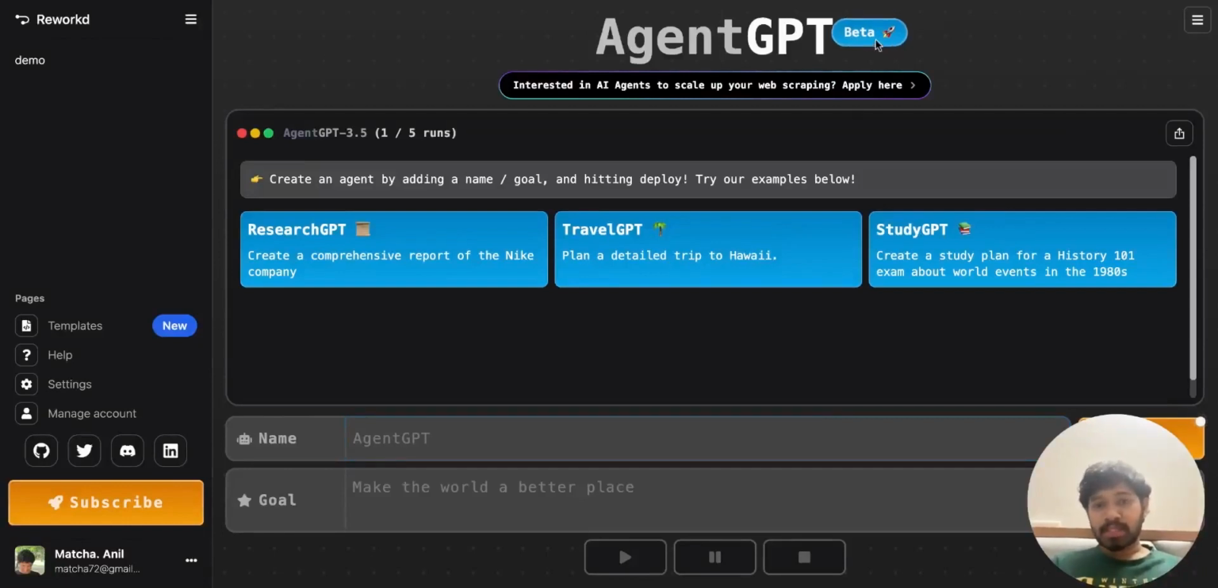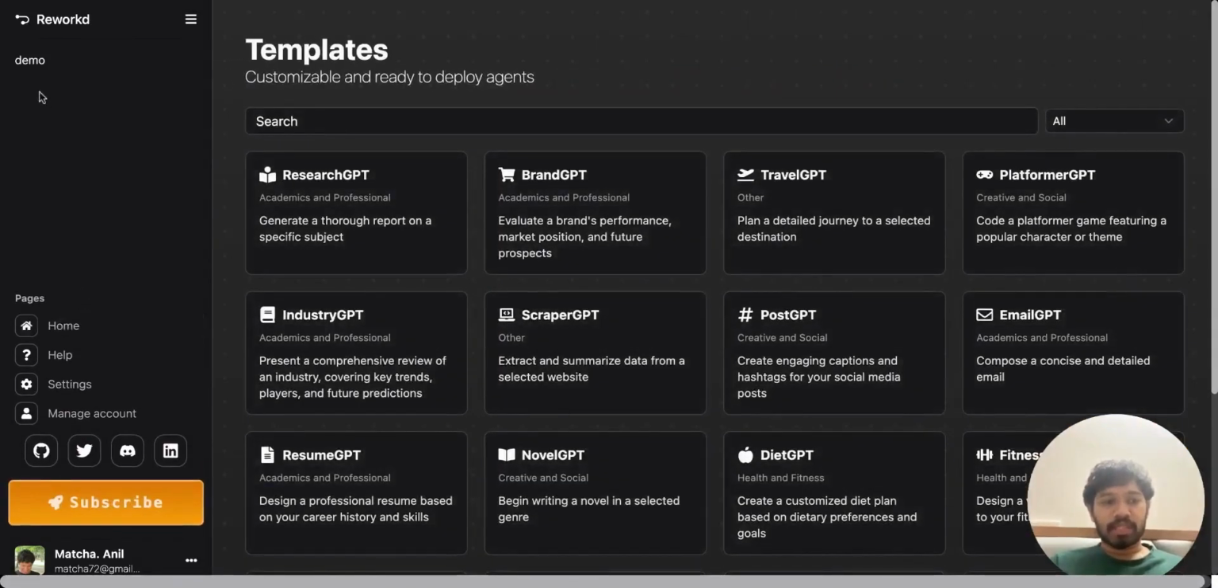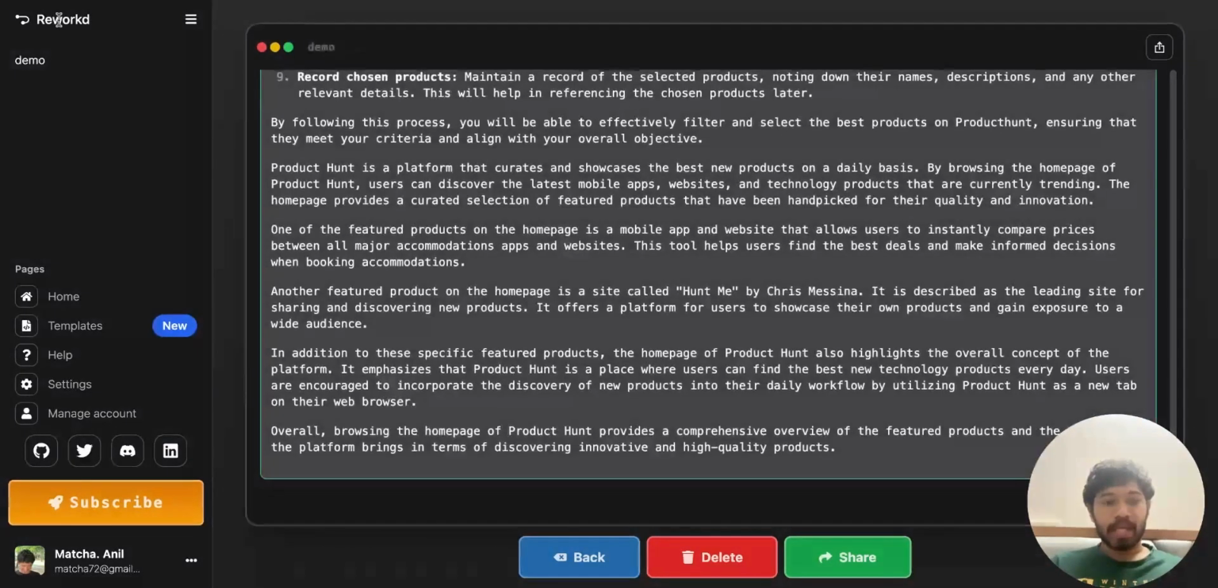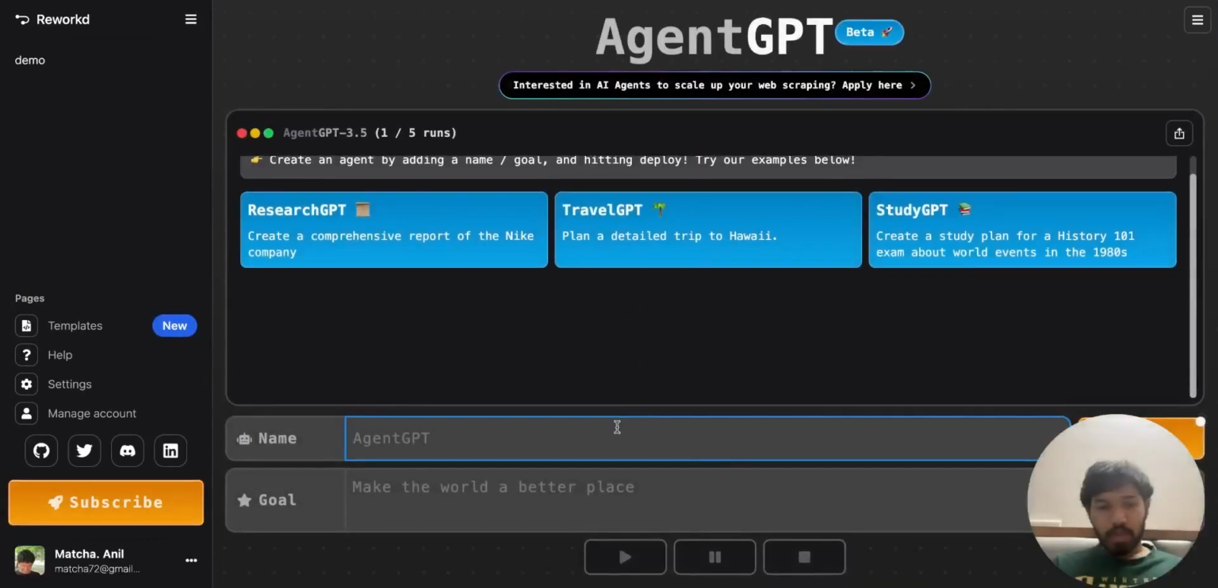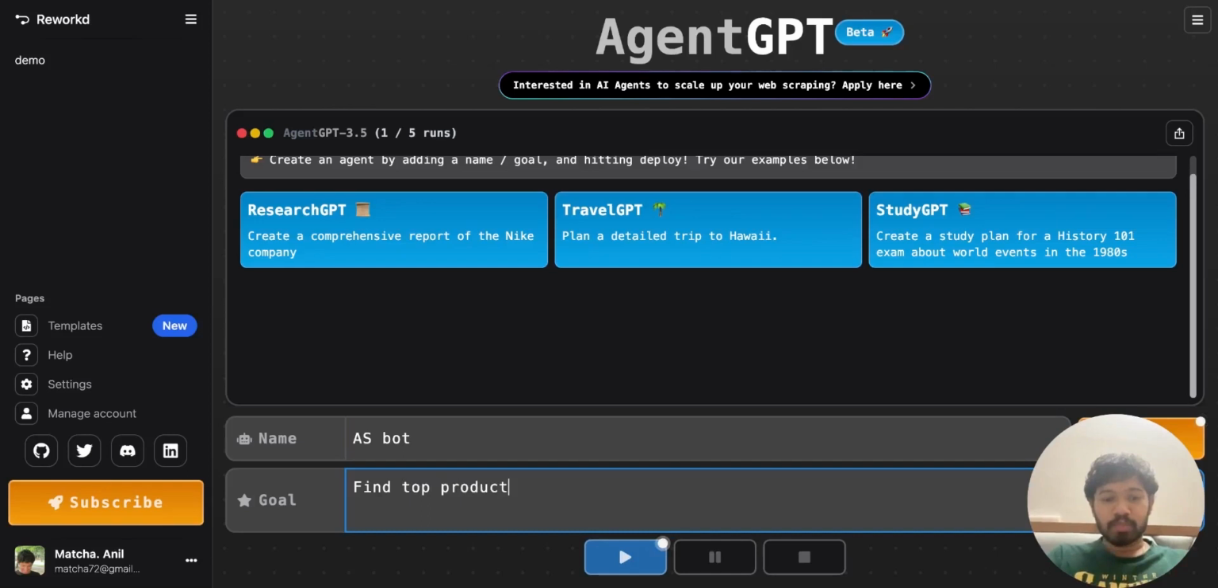It is shown as being in beta, but I think it was released more than a year ago, so I think it is ready for production. Again, as you can see, it has a few templates if you go here, but I'm not interested in the templates. I'll just go back and set up a new session. Let me try that again. So I'm back. Okay, let's do the same task. Let's see if I can find the top products on AppSumo.